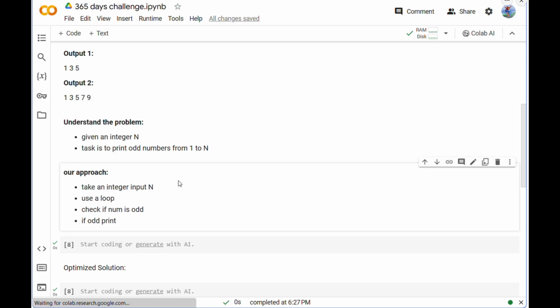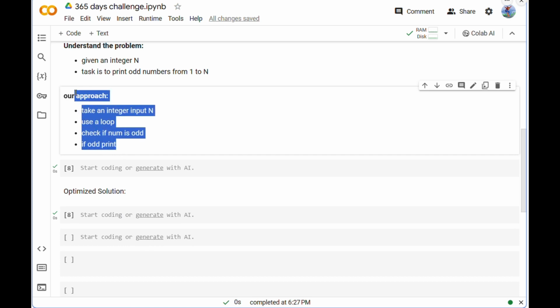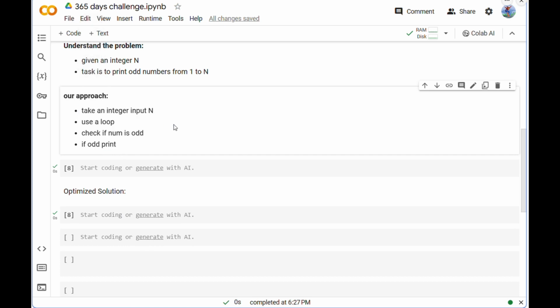Now to solve this problem, we have written our approach. What we need to do in our programming: first we will take an integer n from the user, then we will use a loop. Here you can use a while loop or a for loop as per your choice, and inside that loop we will check if that number is odd, and if we find that the number is odd, then we will print that number. It's that simple. So let's write our code for this.